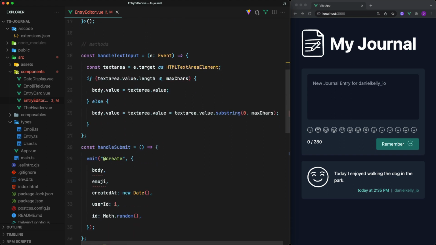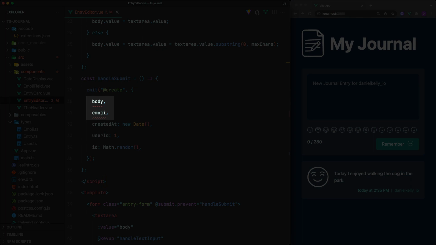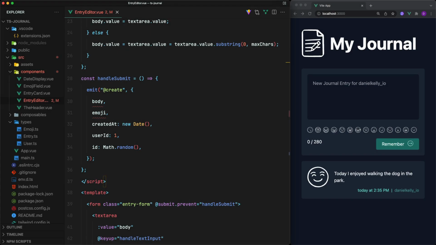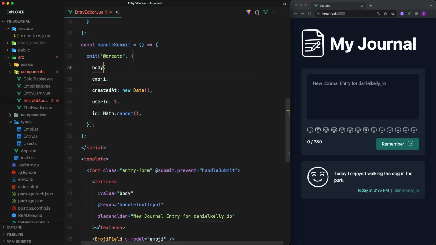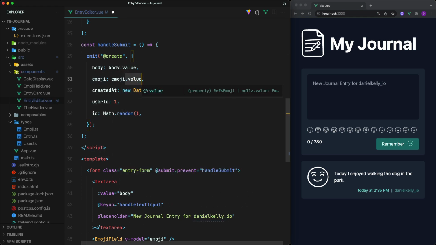Awesome. Now, inside of the body of the payload for our event, we got errors on body and emoji. The reason for this is that now we're in the script section, and refs are no longer auto-unwrapping. So we'll need to manually target .value on each of these properties. You know, if it weren't for TypeScript complaining about the types here, we might not have caught that so easily.